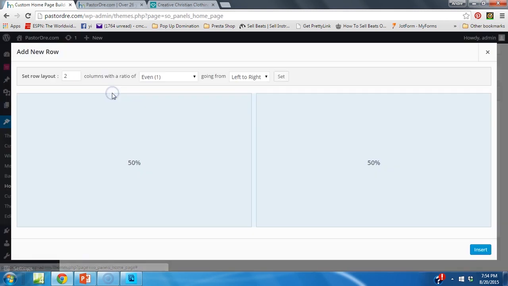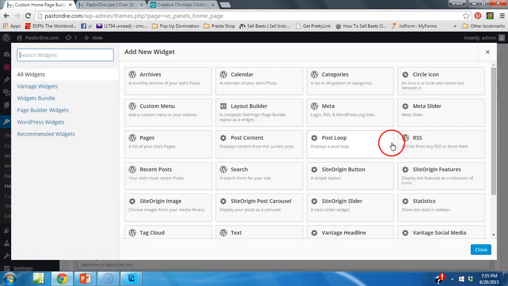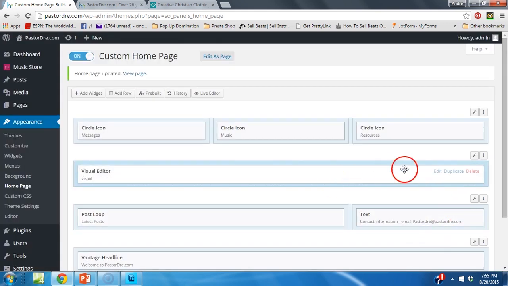You want to add a row. Make it one row. You can make it four columns, like that. Add 4 columns, 3, 2, 1. I'm just going to put 1. And then you click here, you add widget. And let's just mess around and say we want to do a visual editor. Or you could do text.